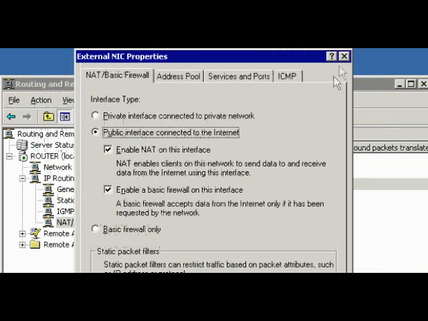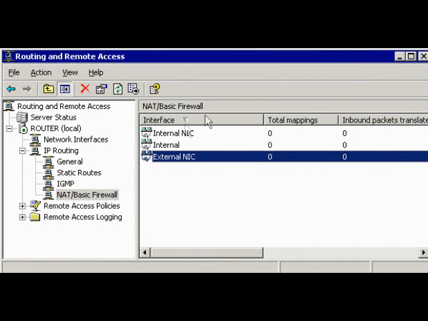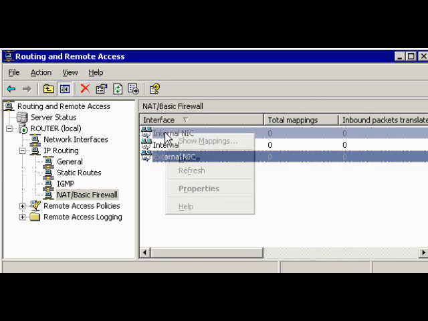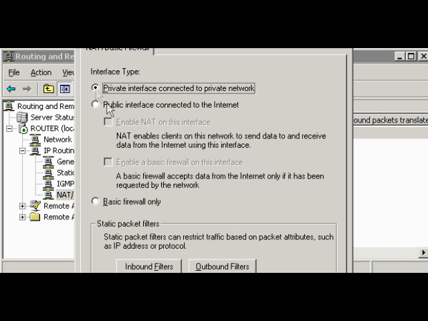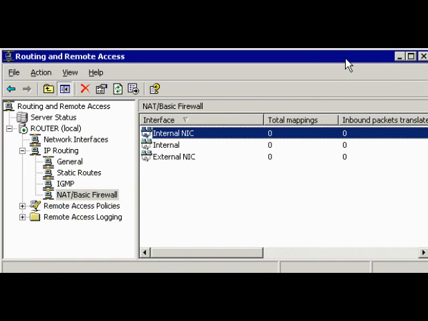Let me X out of this so you can see what the difference is between my external and what it did to the internal. I'll right-click Internal, choose Properties, and this one is simply designated as the private interface. You must have a public and a private interface in order for NAT to work properly. So you've got to be sure they're designated as such. I'm going to X out of this one again. If you do need to set this up manually and you don't go through the wizard, be sure that you do that. You add in a public and a private interface.